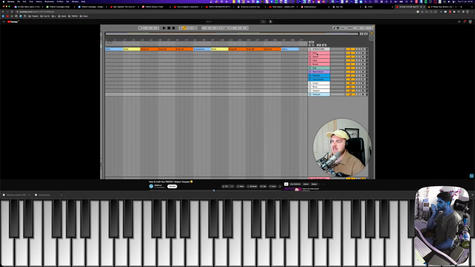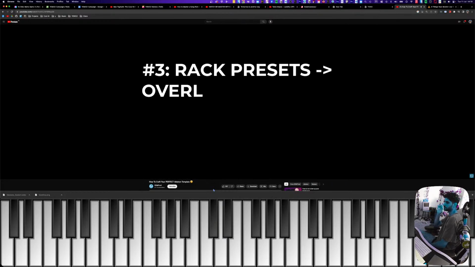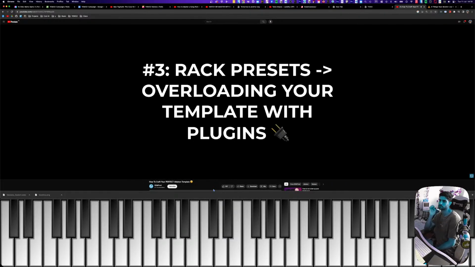Really easy. And like you can see here, I've color-coded them by type, so all my drums are pink, my bass is green, vocal purple, instruments blue, and effects white. That really helps me understand where I am in my project vertically, and then I can make good creative decisions. So number 3 is to opt for rack presets instead of loading up your template with heaps of plugins.